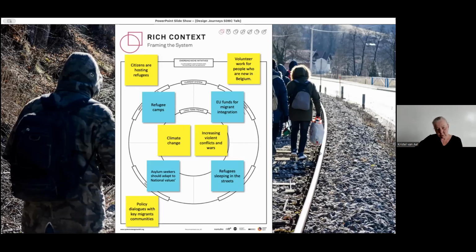So that's how you use the tool, and then you analyze who you want to meet. I want to meet somebody working in a refugee camp. I want to meet some refugees sleeping in the streets. I want to meet some people to understand their mindset about refugees. I definitely want to see the citizens who are hosting refugees, etc. Then you go to the next phase where you go out and interview those people.